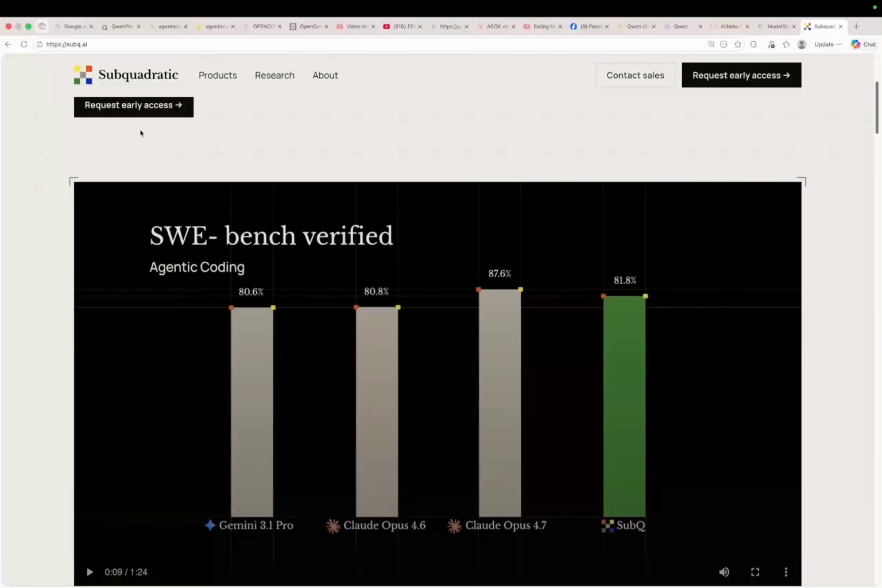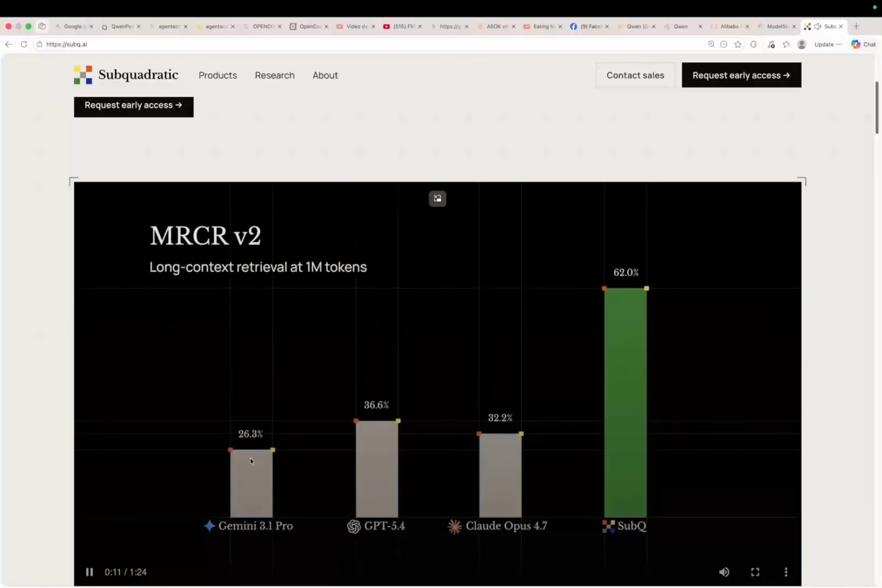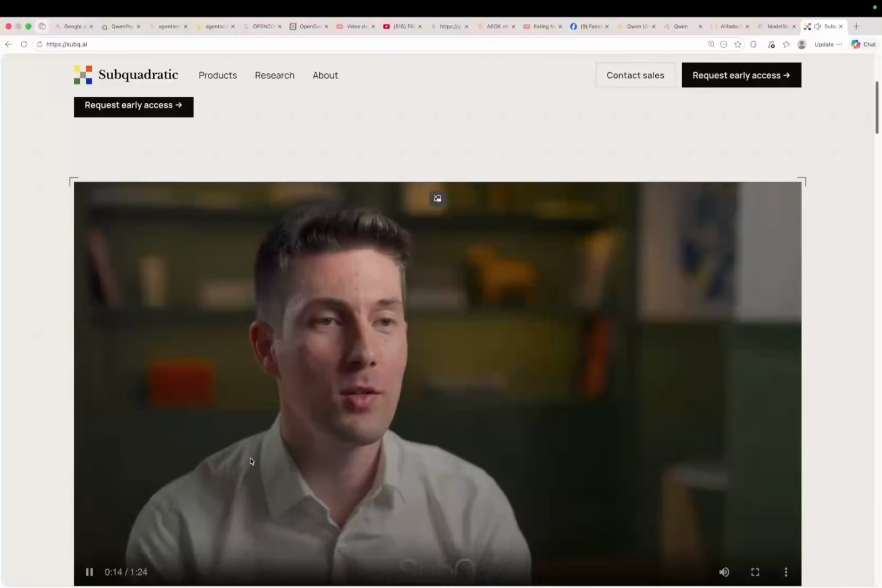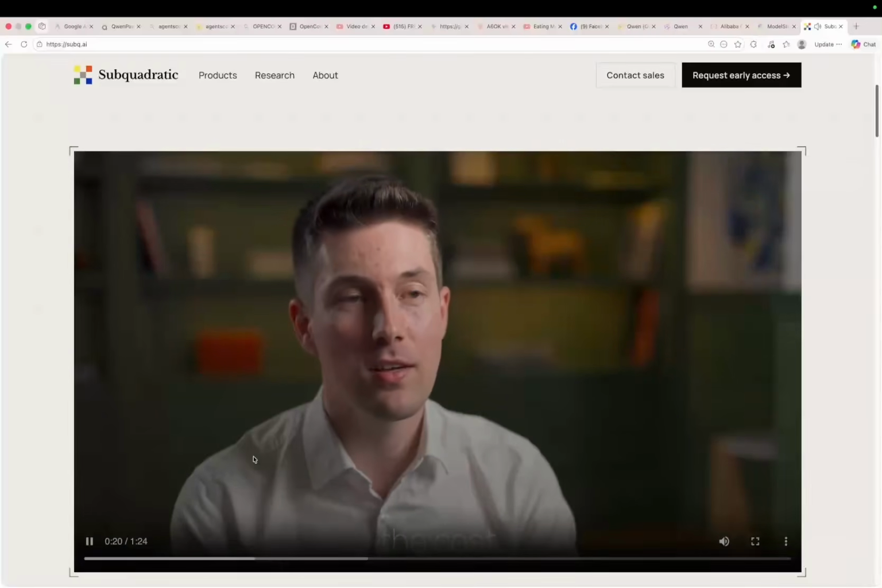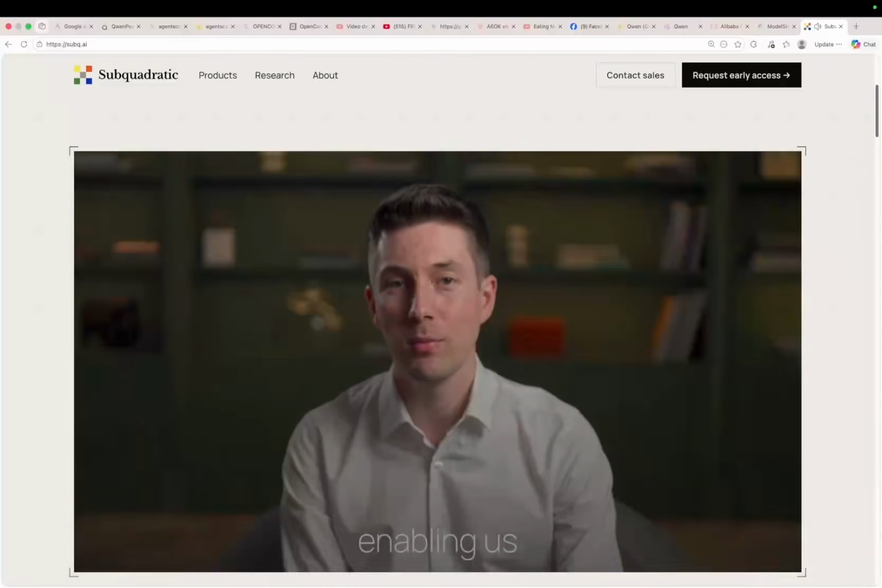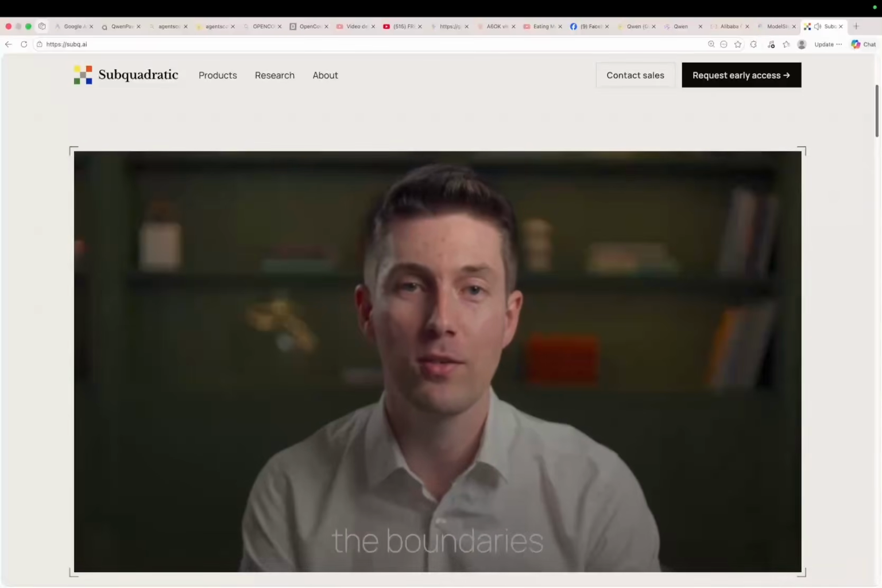For example, they're asking people to request early access, depending on what you want to build. But this claim is quite huge. So let's listen further. It outperforms Opus 4.7 on long context at less than 5% of the cost. At 1 million tokens, SubQ processes tokens 52 times faster than sparse attention, and dramatically changes the cost of training and inference, enabling us to scale context windows to 12 million tokens and beyond, pushing the boundaries of intelligence.